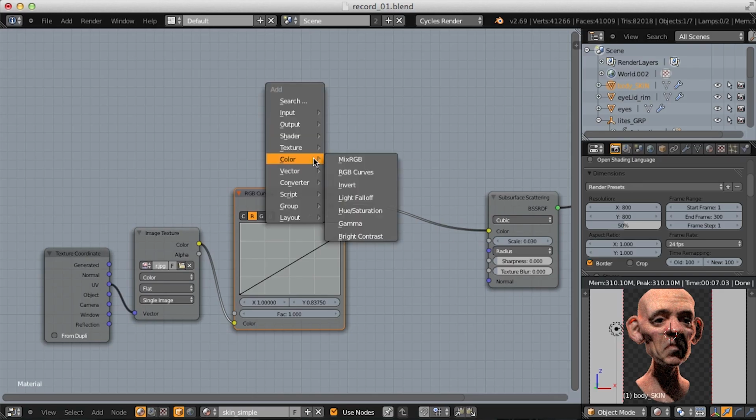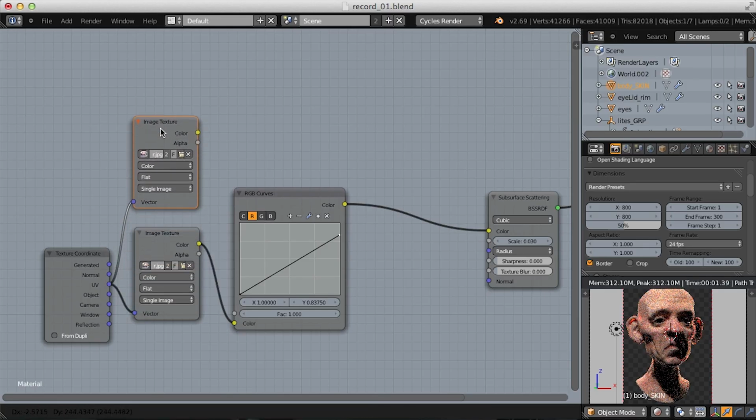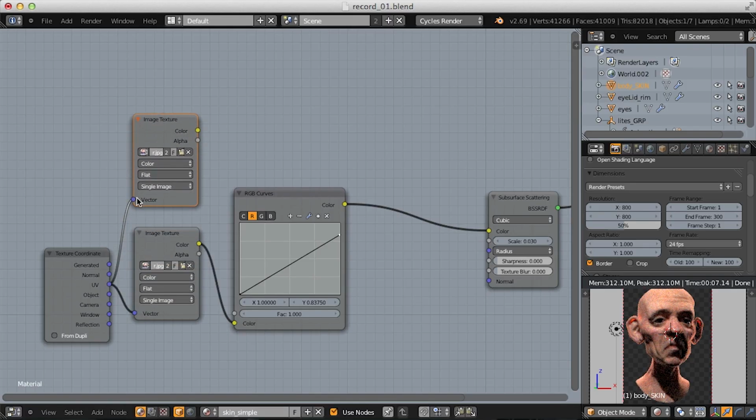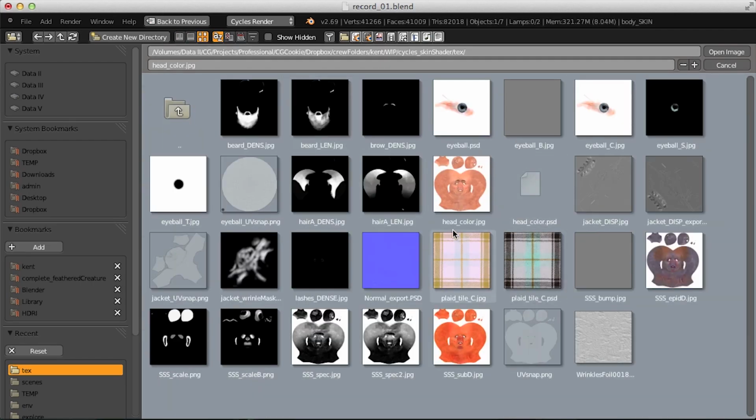So I'm going to show you what a scale texture does. And with Shift-Control-D to duplicate the image texture node while maintaining the connection to the texture coordinate node. And let's go open another texture that I have already created. And I have two different versions of this. It's called SSS Scale and SSS Scale B.